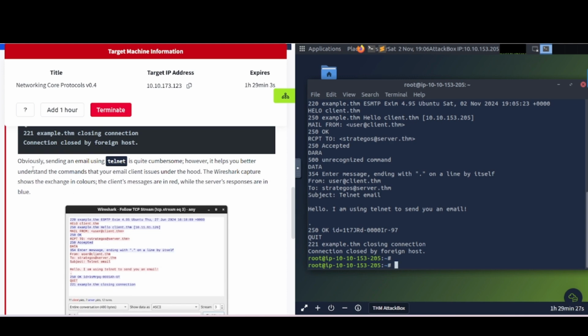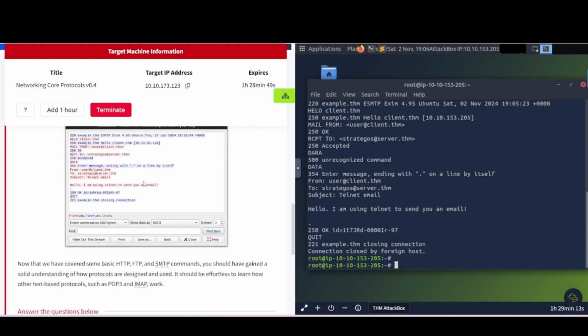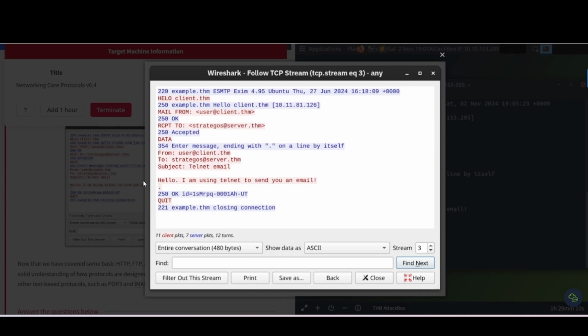So that's done. Obviously, sending an email using Telnet is quite cumbersome. However, it helps you better understand the commands that your email client issues under the hood. The Wireshark capture shows the exchange in colors. The client's messages are in red while the server responses are in blue. So let's take a look. All right, so you've got the HELO, MAIL FROM, RCPT TO, DATA. And you have all the information here that's in a typical email: from this email address, then to, and the subject line, then the body of the email would be that here, and then QUIT out of it.